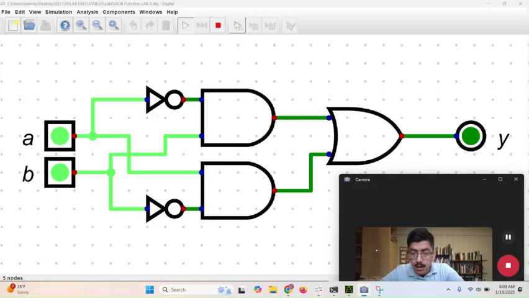The last combination, A on, B on, the output is off. Why is the output off? The output is off because both NOT gates are off, preventing either the first or the second AND gate from turning on. And because both of them are off, the OR gate doesn't trigger, resulting in an off output. So that's how the simulation on Digital works, right?